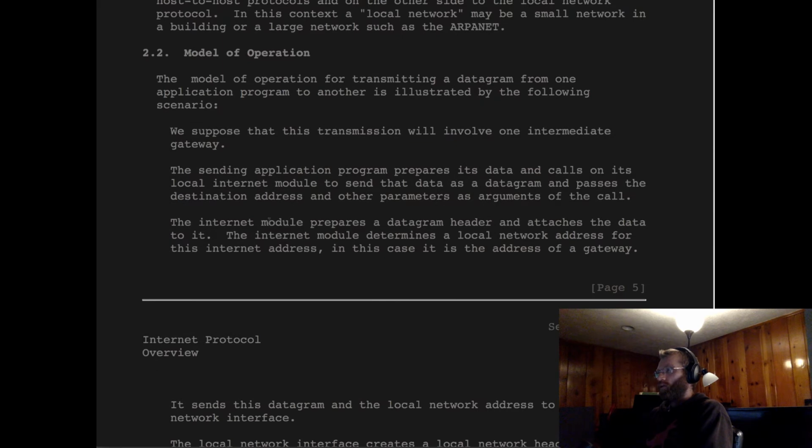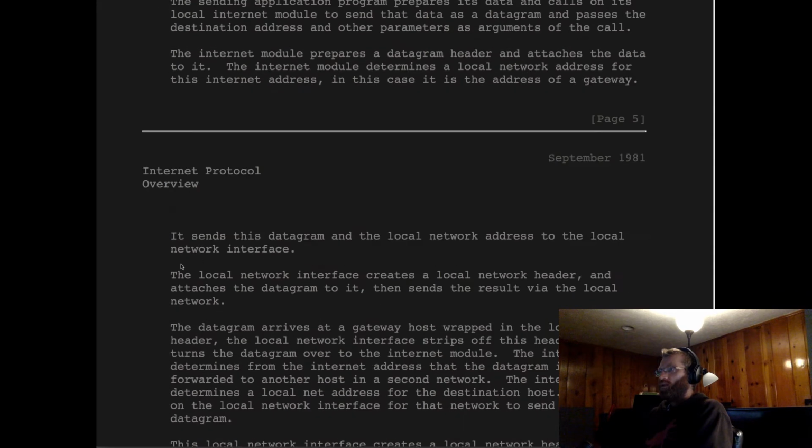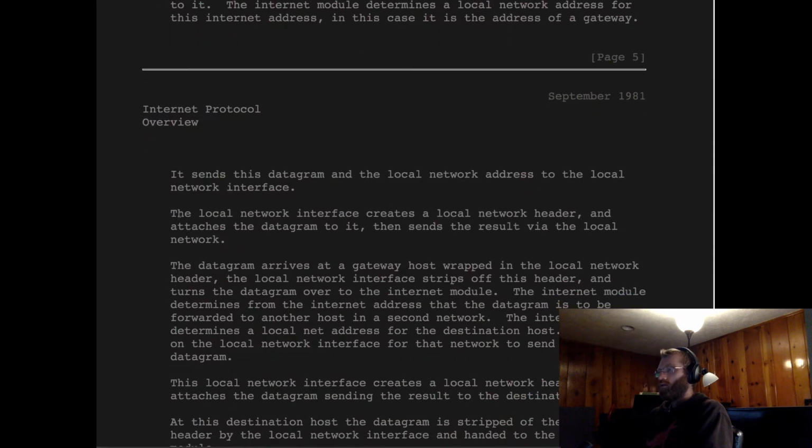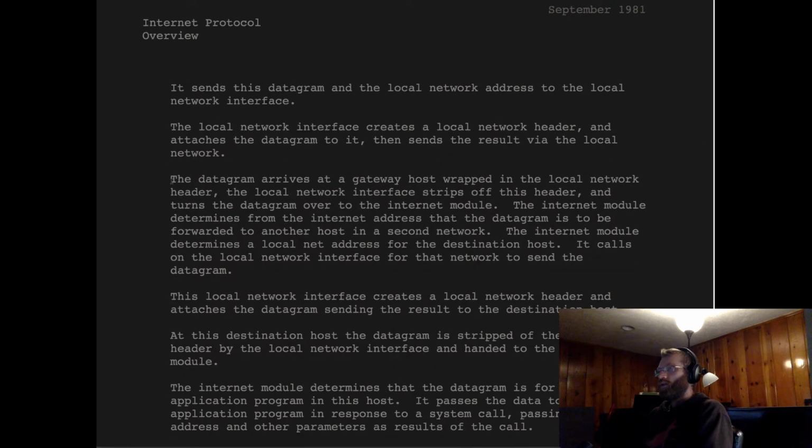The internet module prepares a datagram header and attaches the data to it. The internet module determines a local network address for this internet address. In this case, it is the address of a gateway. It sends this datagram and the local network address to the local network interface. The local network interface creates a local network header and attaches the datagram to it, then sends the result via a local network. The datagram arrives at a gateway host wrapped in the local network header.